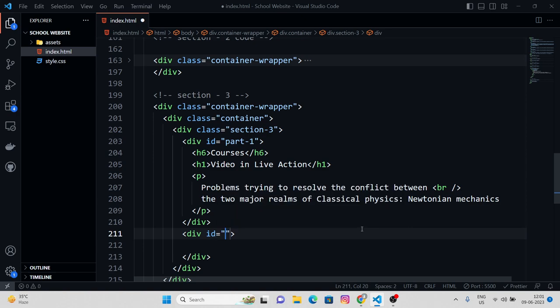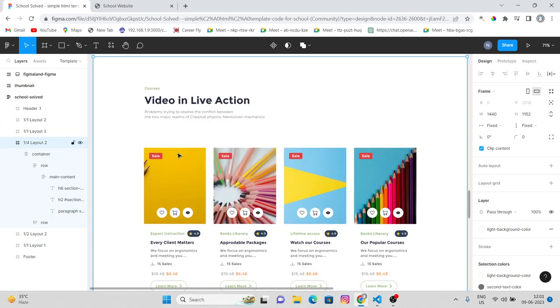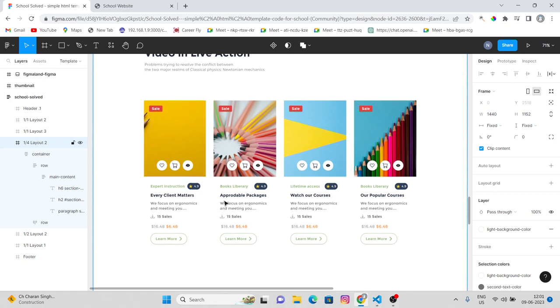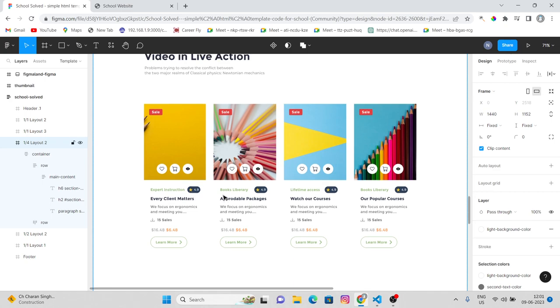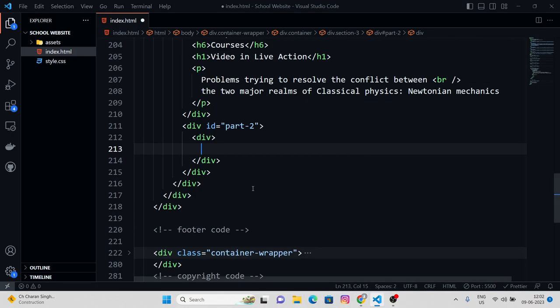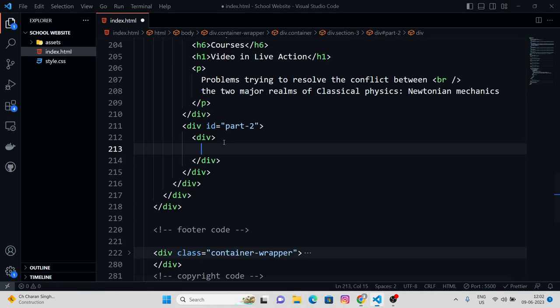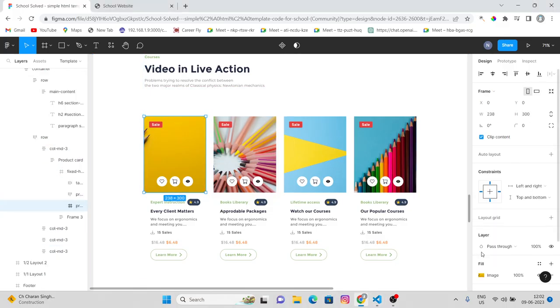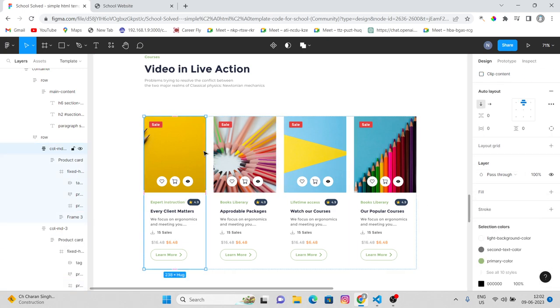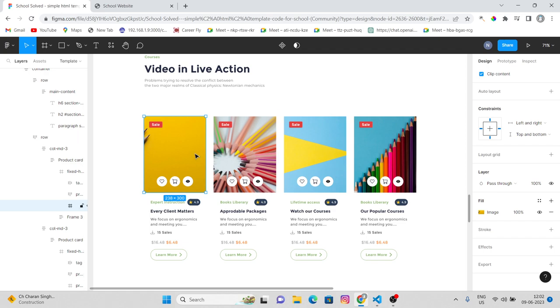Another div. Let's give it an ID of part two, and let's create a class. First of all, let's do one thing. Let's create a skeleton for it, just the structure. So this is div one for the first card. Right, so it has got some image. Let me just get this image. That's the image, right?